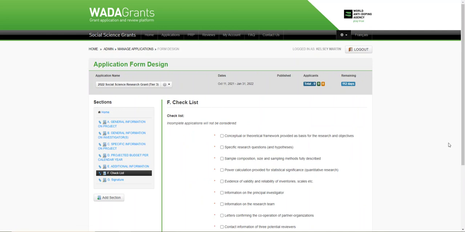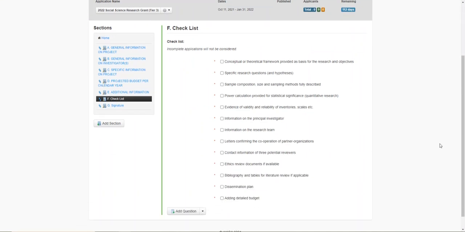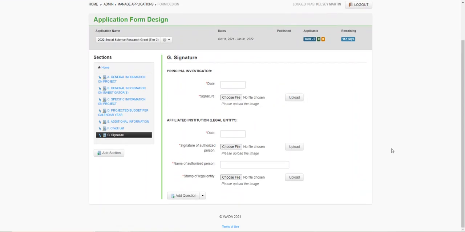We'll then go into the checklist. This page is just to confirm and to cross-reference to make sure that you've handed everything in. So once you've handed everything in, you just tick off the box and then you move on to the next page which is going to be your signatures. From here, you'll just have to upload the principal investigator signature as well as the affiliation institution.